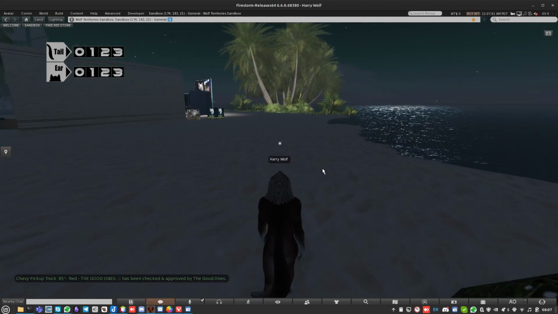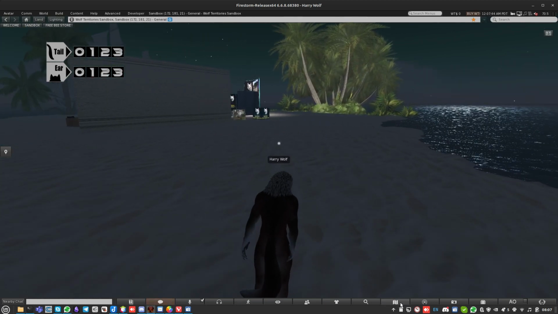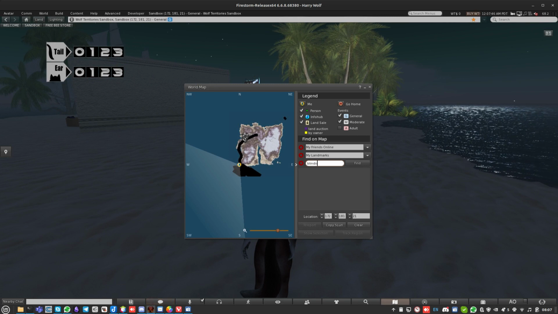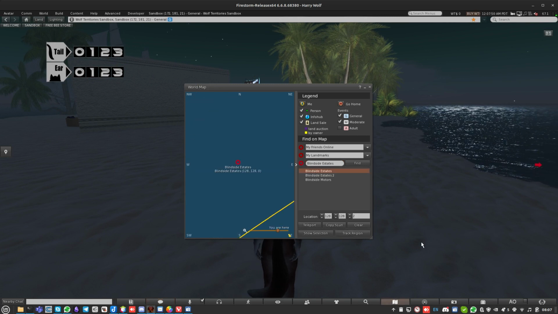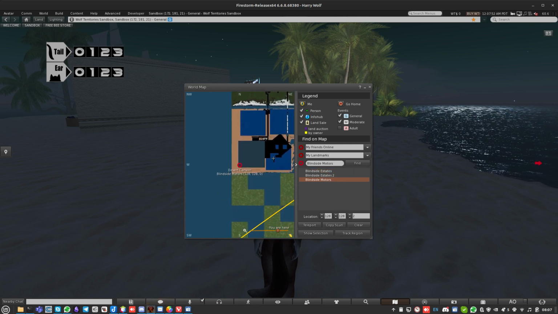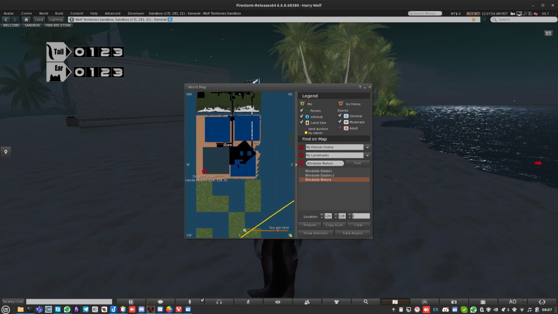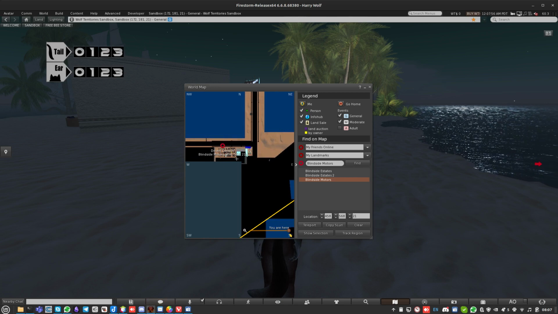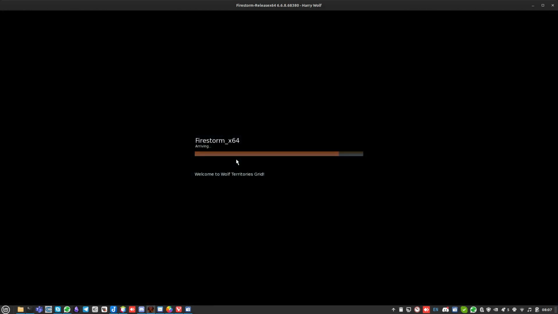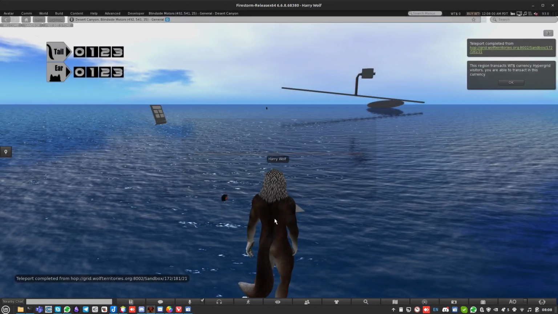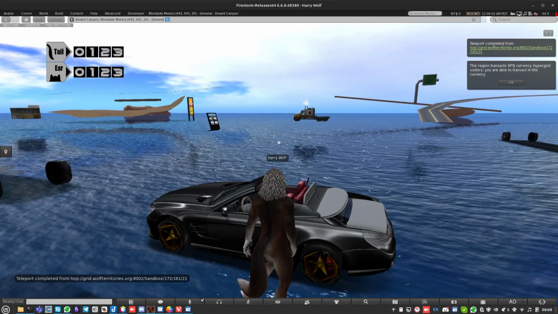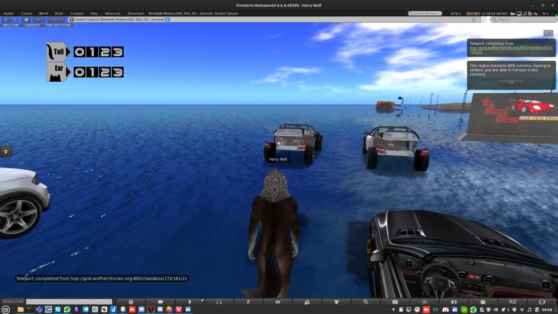He's there. So if you want to find more cars, get on your map. Type Blindside in here, and you need to go to Blindside Motors. That's this one here, and I think it's right in the middle. So you're here. Okay, and you'll land here, and you'll be able to get some more cars, and that's part of the start of your adventure.